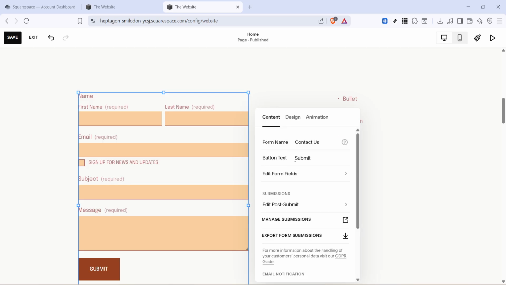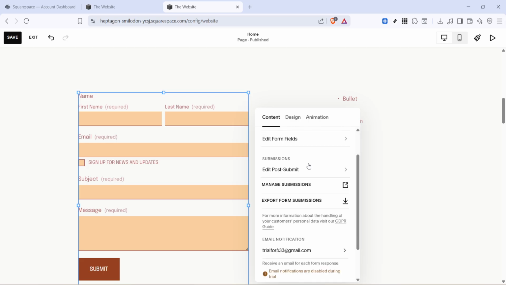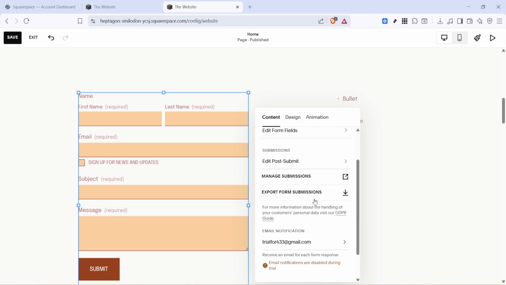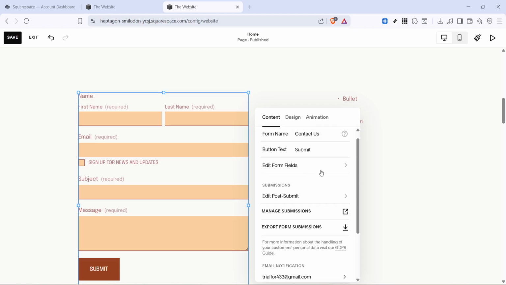Edit the button text so it says exactly what you want visitors to see when they submit the form. This could be something simple and direct, and changing it can make the form feel more polished and aligned with your website's tone. After making these updates, take a moment to review everything for clarity and consistency. Make sure the form name, fields, and button text all work together and feel easy for visitors to understand. And that's it. Your Squarespace Contact Us form is now added and customized.